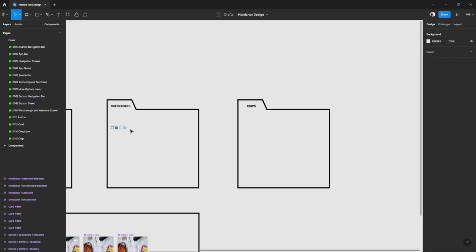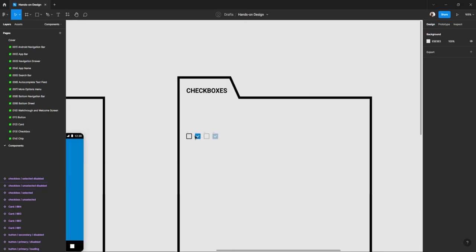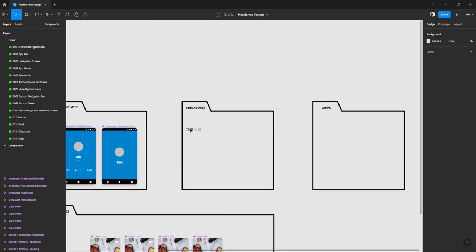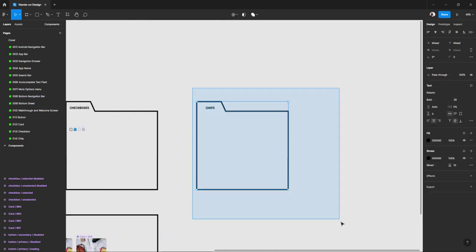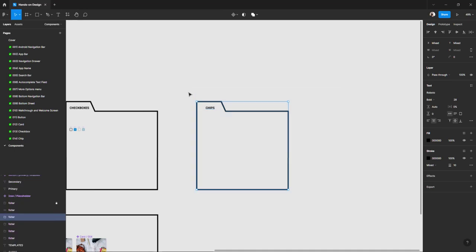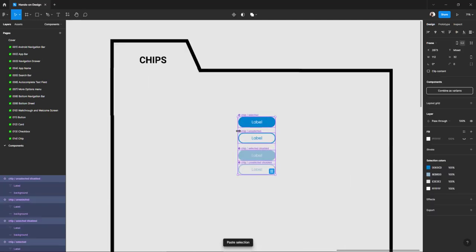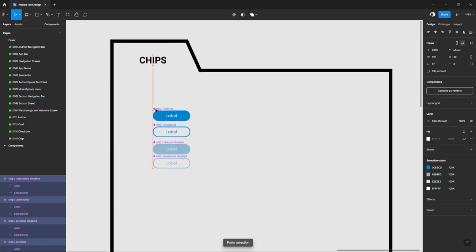If you want to watch the tutorial explaining how to create a checkbox, go to my previous tutorial, right? Select both of them, and then we can lock, clicking here and here. Control V, we have all our chips over here.